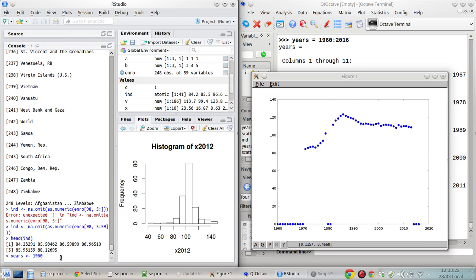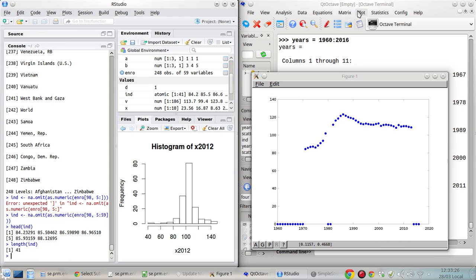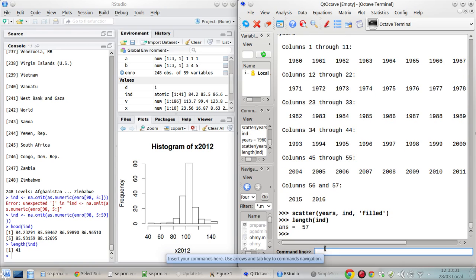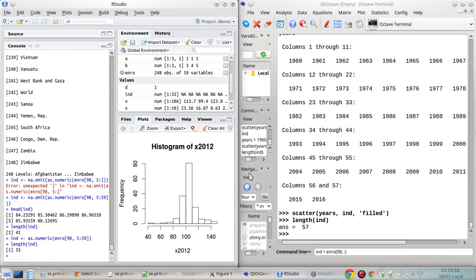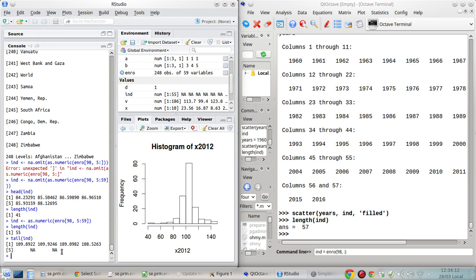1960. What's the length of this? The length of this is 57. Okay, that's weird. Okay, that's strange. Oh, I omitted it. So I should not do an omit here. This is 55, and this is 57. I think R and Octave read the CSV file differently. So as you can see, it reads the CSV file correctly when there are only 2 years, the 2013 and 2014, that are not included here. So there should be only 55 data. But this has 57 data.